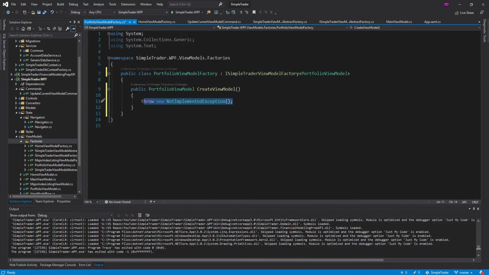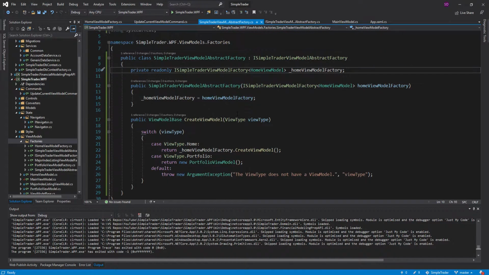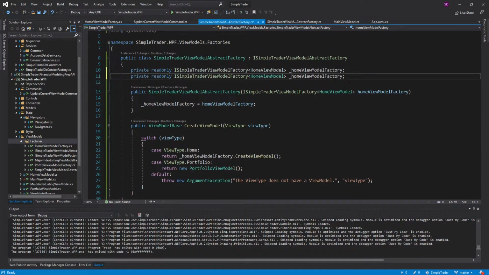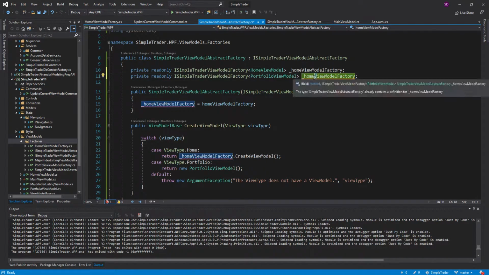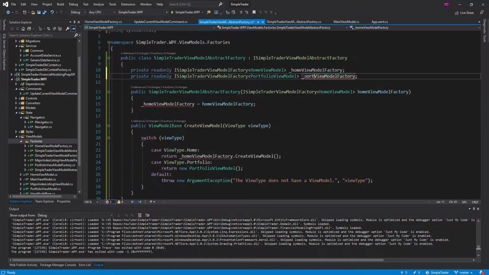And all we're going to do here is just return a new portfolio view model, because we haven't even implemented that yet, but this will just be a placeholder. And then we're also going to inject a portfolio ViewModelFactory into our abstract factory.